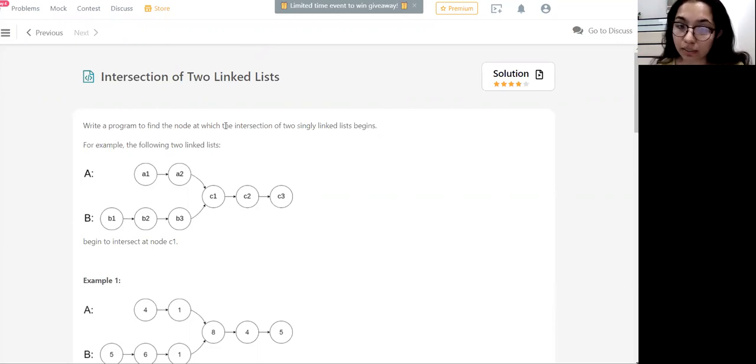We'll be solving this using a method where we iterate through the whole linked list A and linked list B continuously until the head of A and head of B point to the same element. So let's read out the problem statement and understand it better.